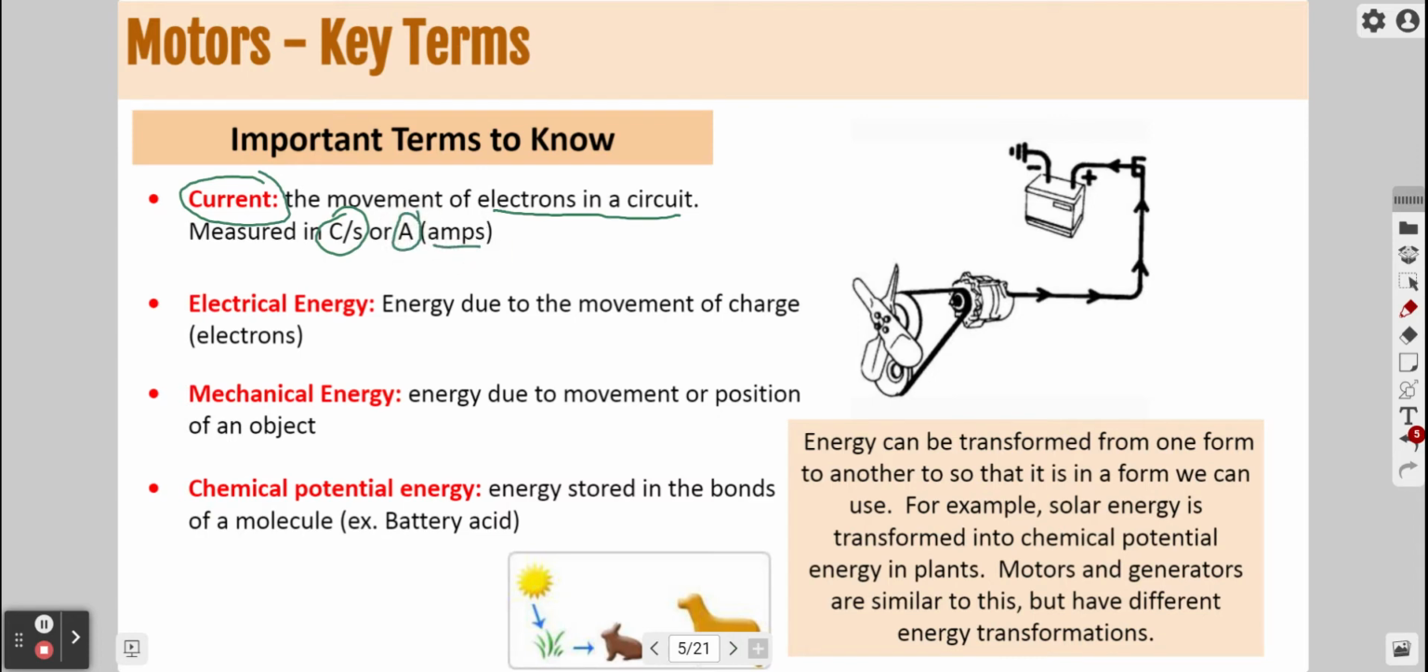A second term you need to know is electrical energy, and you probably remember this from grade 10. It's a little bit familiar, but this is the energy due to the movement of charge, or in what we're looking at, electrons. So electrons moving is electrical energy. Then we have mechanical energy, and this is the energy due to the movement of an object or position of an object. Okay, so this is the movement of an object.